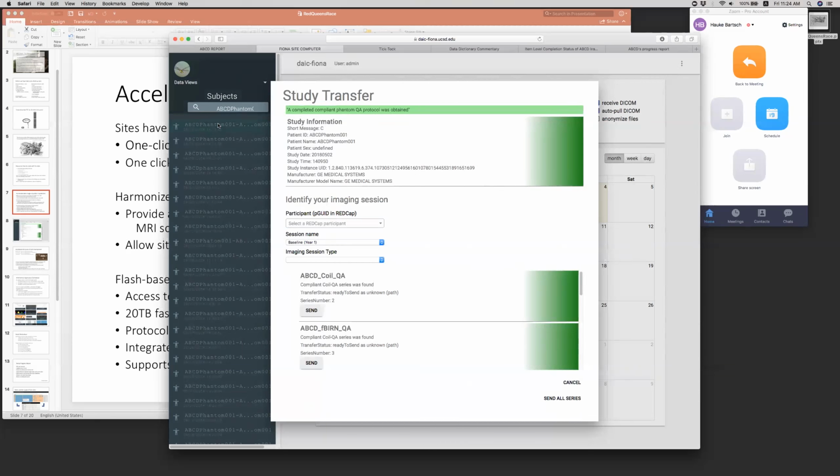And in that study transfer dialog, you can see the information that has been entered at the scanner, which is the top part. And there is a second part where we asked the sites to identify imaging sessions. So imaging sessions in this case is an important concept for us, because when the data is entered on the scanner, people can make errors.